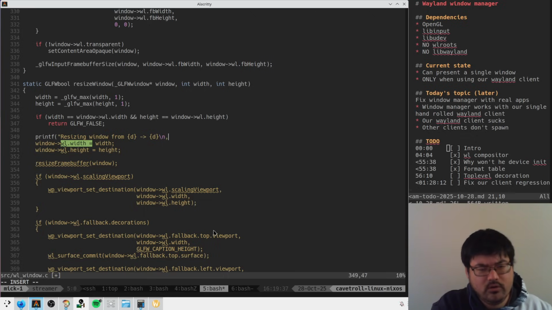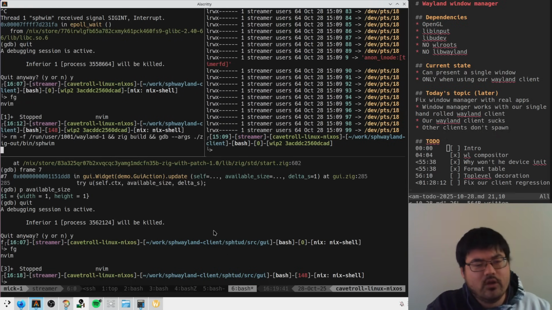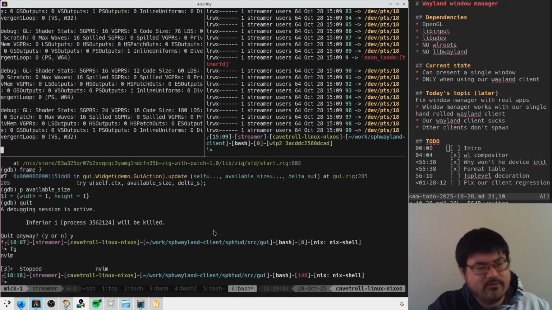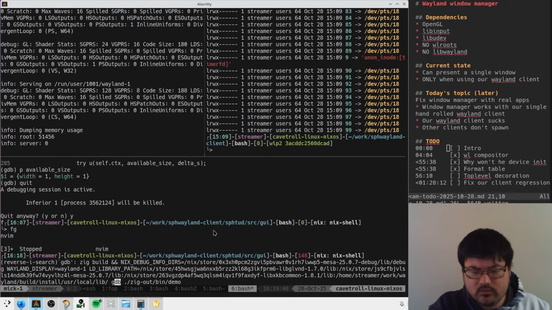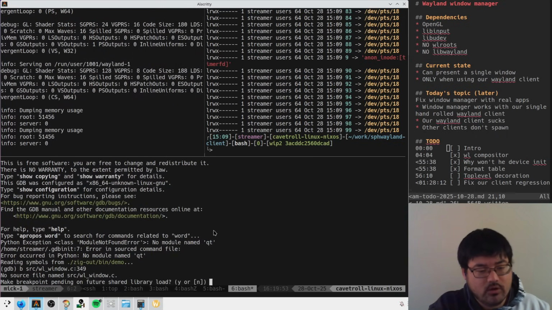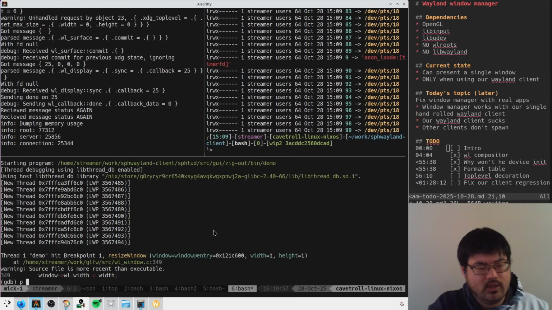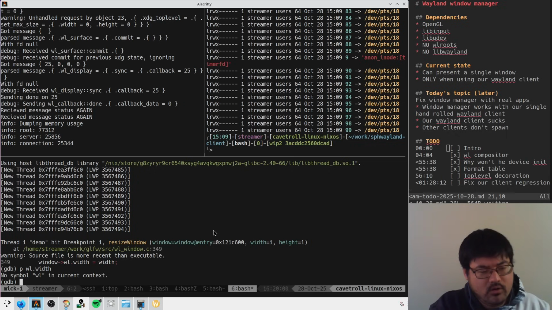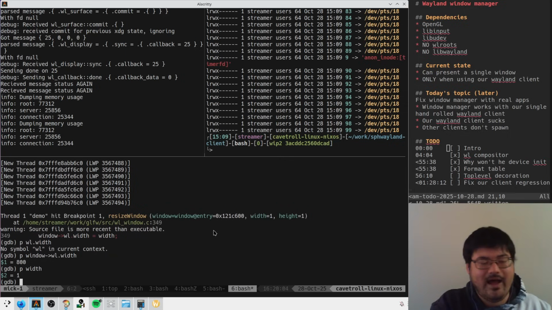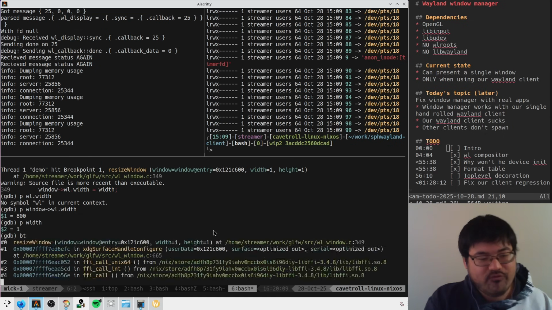Oh, we can just breakpoint here, actually. We don't have to do that. I forgot. Okay, let's try this. P WL width. P window WL width. 800. P width. Aha! That's where it is, baby! Okay, so where the fuck is this coming from?